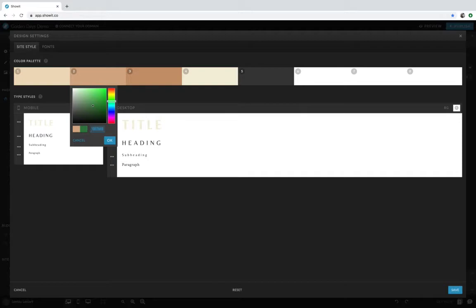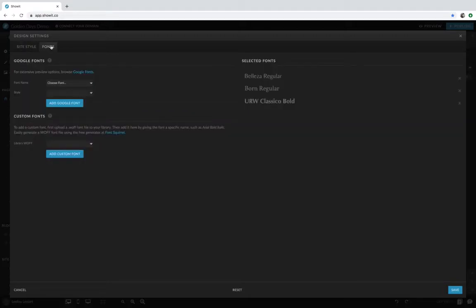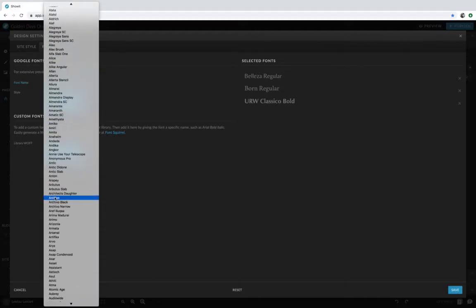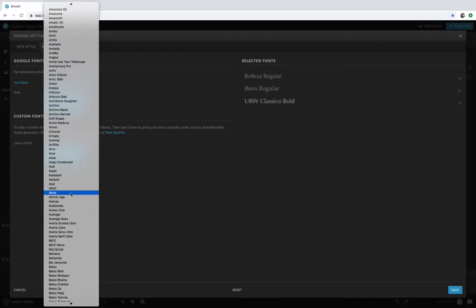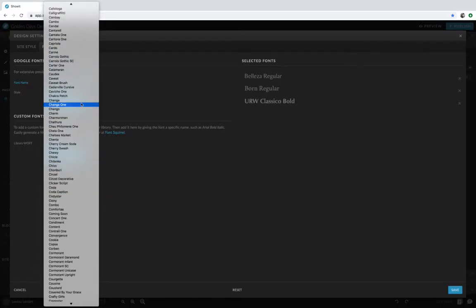So if you do have specific branded colors and they require hex codes, then pop that in there and then you're good to go. You should be doing that with a couple of these boxes here, just so you have a range of colors to choose from when you're redesigning the website. Now moving on to fonts here. So you've got your Google fonts and your custom fonts. Within your Google fonts, if you click on choose font, you do have a really large range to choose from. So you can easily just choose whatever you like.